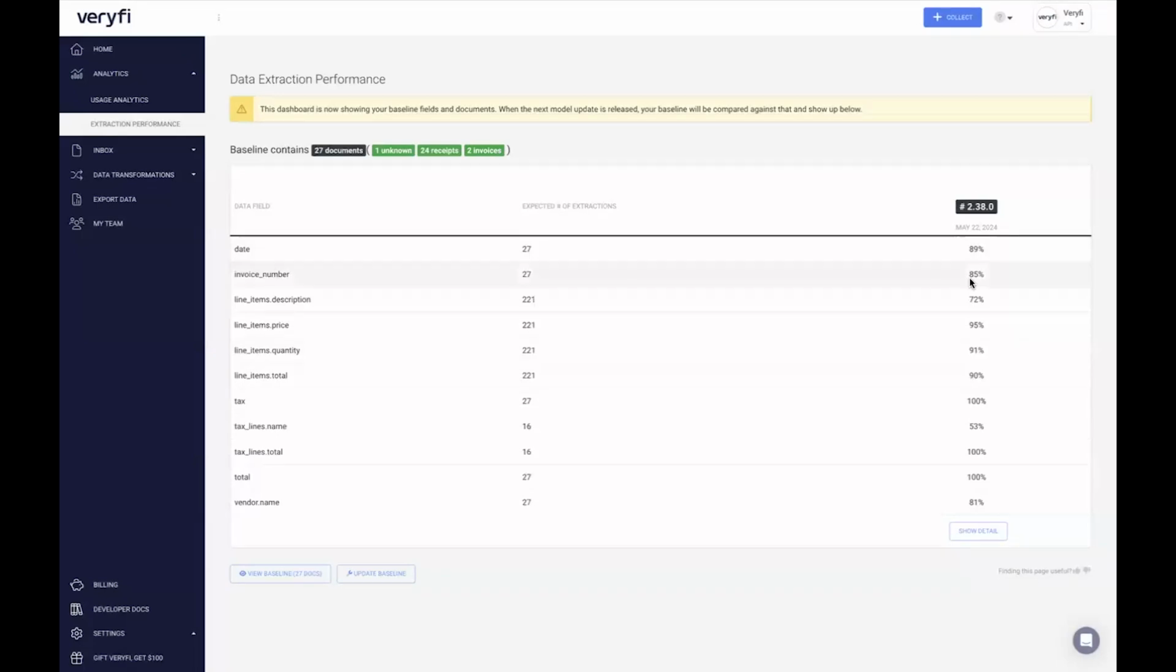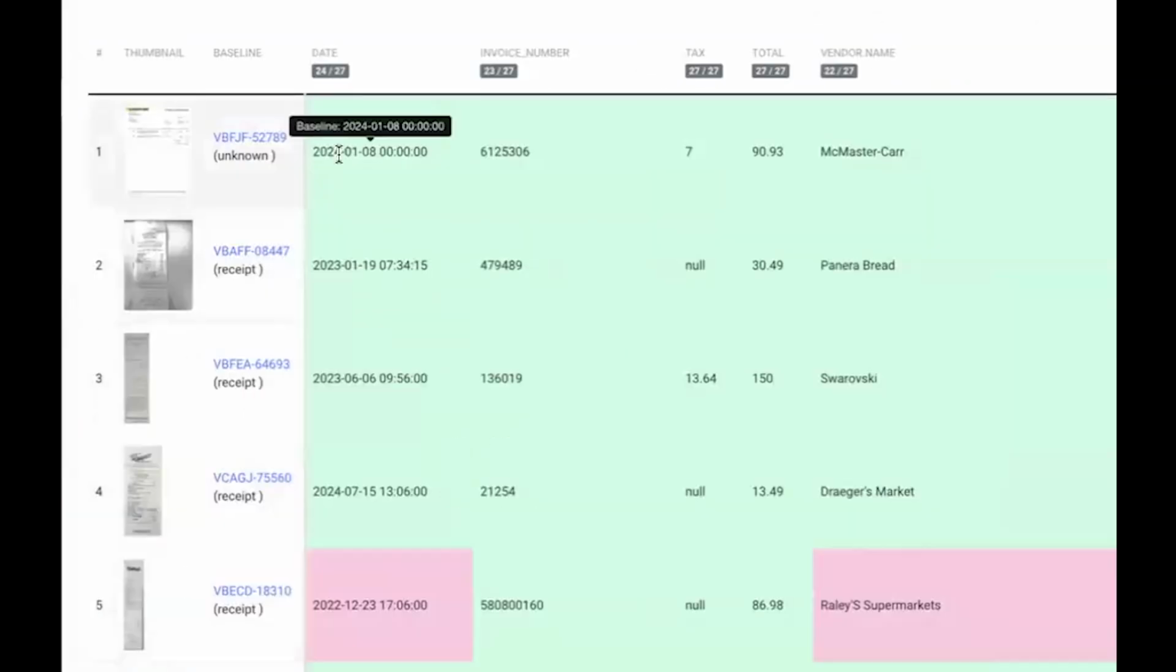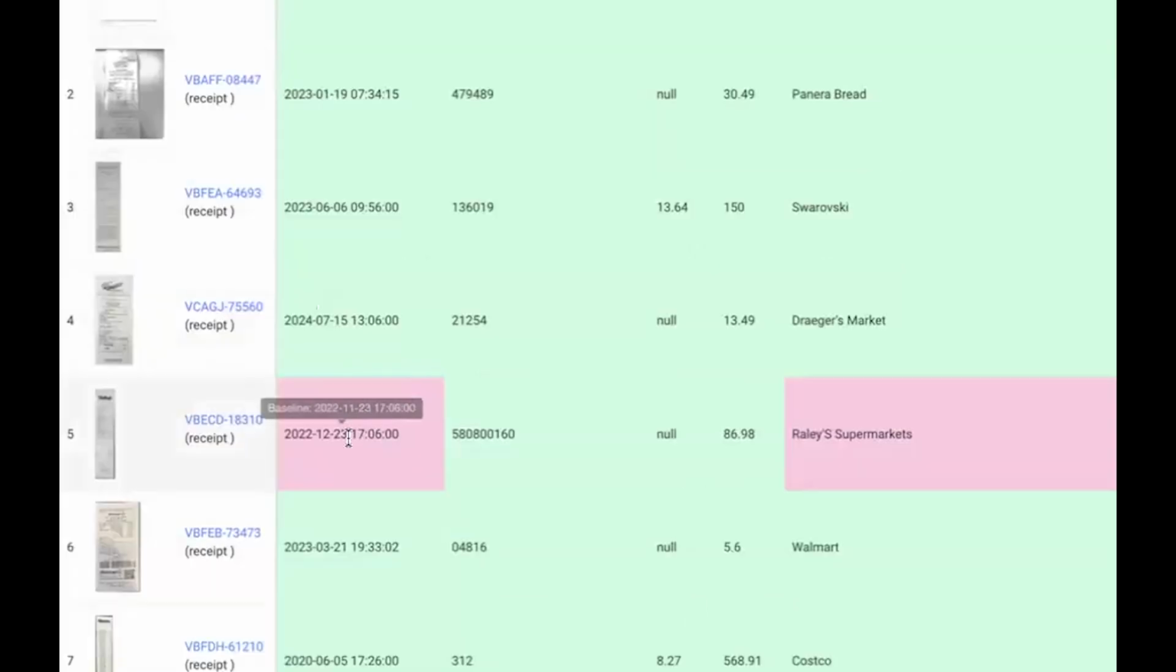Now I can go in and investigate and see what's going on with each of those. So I can go to the show details button, highlighted in green. There's a match between the baseline and what was extracted. So in this case, I can hover over and see that this got the date slightly incorrect. It got 12/23, versus my baseline, which had it as 11/23. Guessing that's an OCR error.